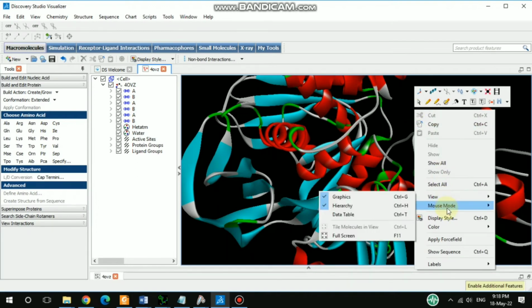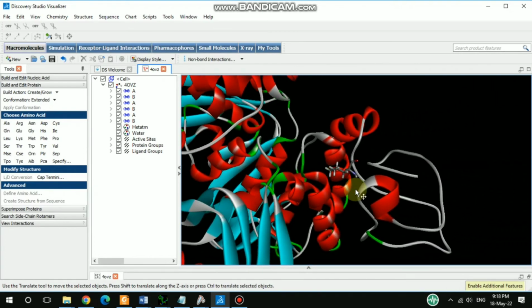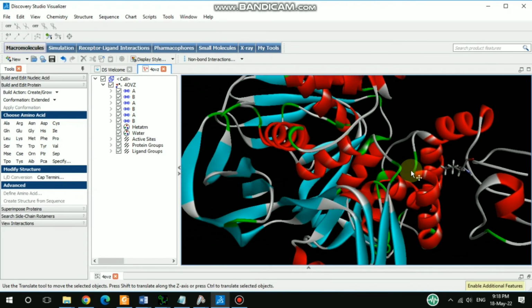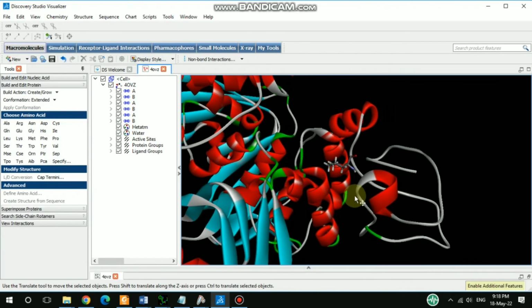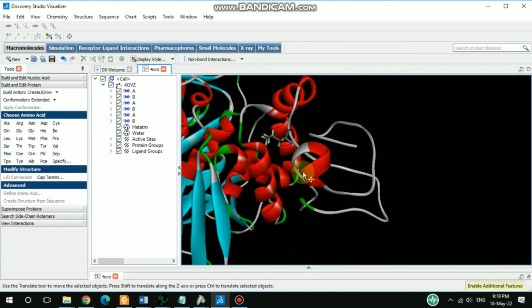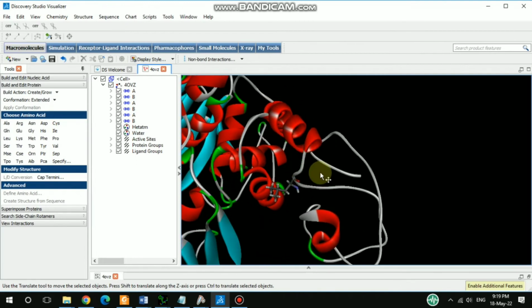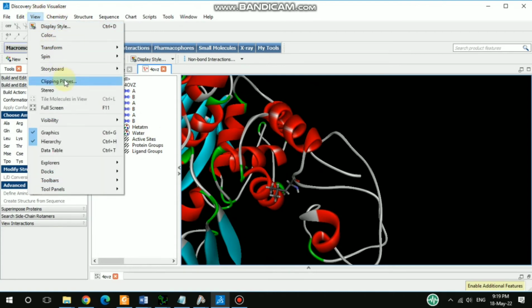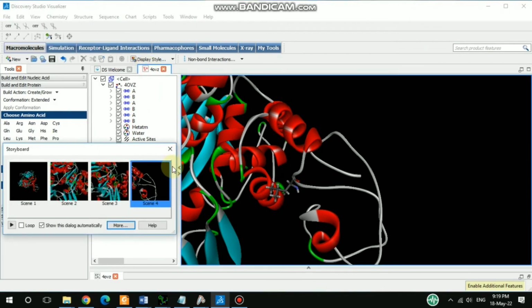mouse mode and then translate. So if you select the translate option, then you can drag it this way, then you can move it where you want. So what I do, I want to, and then I want to rotate. So this step also I want to save under view option and then storyboard, add scene and save scene 4.